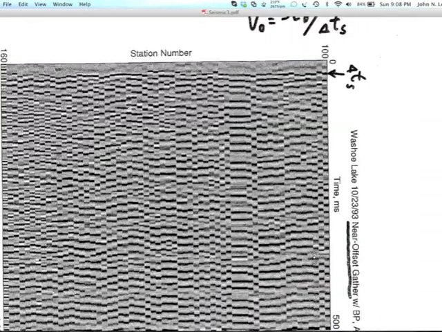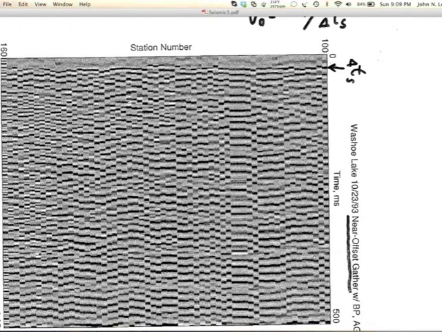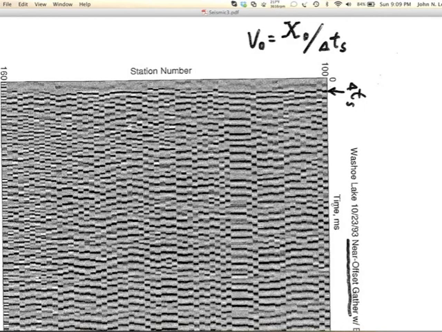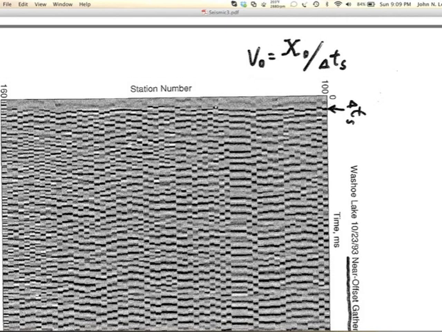Now, the trouble is, here are the zero offset traces from a not too bad land data set recorded by the class many years ago. We don't have exactly zero distance between the source and the receiver, but it's close. With this kind of zero offset data set, you can pick the near zero offset times and get the surface velocity easily enough. Just take the minimum offset distance that you have and divide it by the time at each trace, and you can see that the velocity varies a bit.